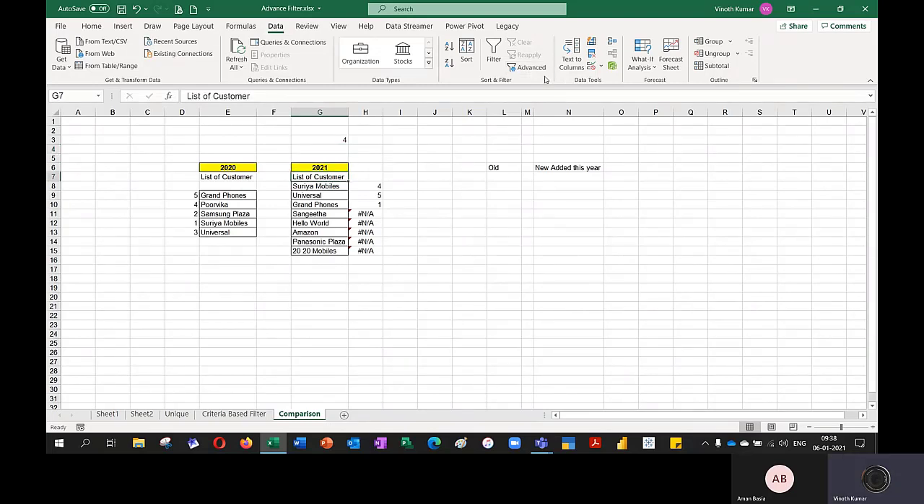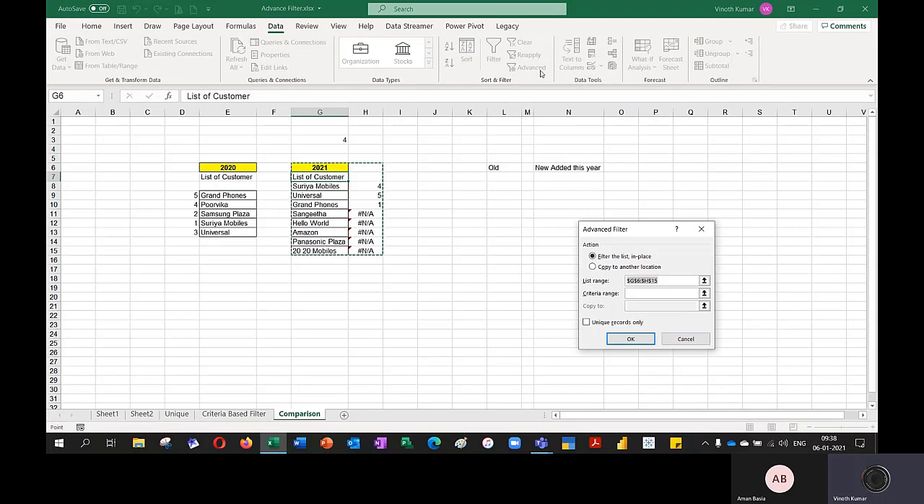So I'll place the cursor here. I'll say advanced filter. Then you can see that it takes all the data, but I want only the data for the list of customers. I have it here. Not even 2021, because 2021 is not required here.